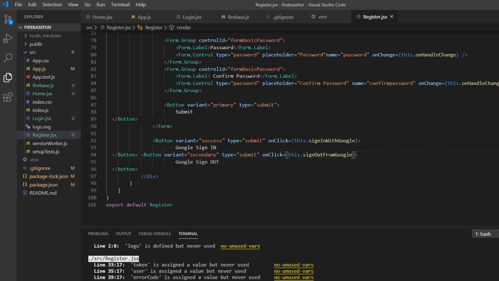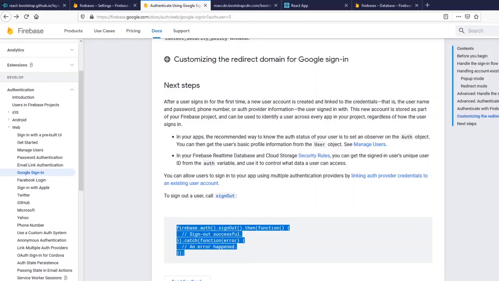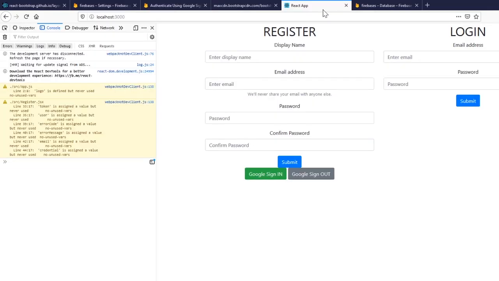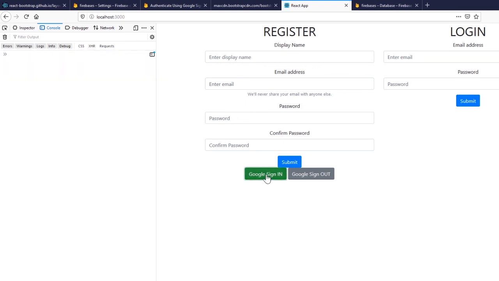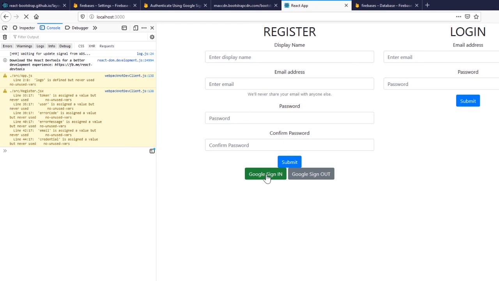Now we can go and test this to see. I'm going to sign in again. And now I'm going to sign out and it should print that we are signed out. All right, so that works. So then we are going to move forward in our next video and actually save our authenticated user into Firestore.